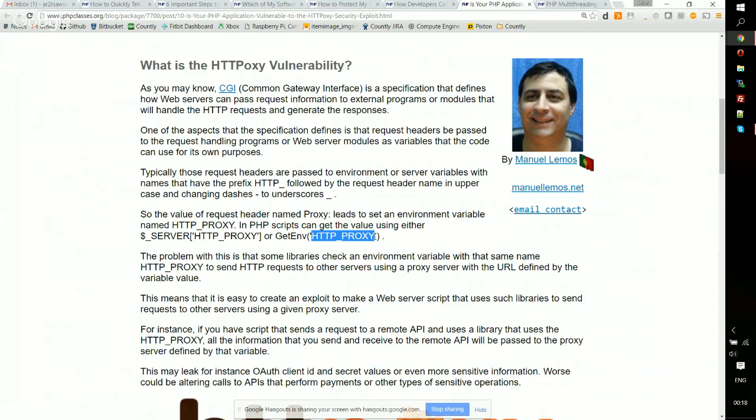And if a library checks whether a proxy is used, it would use the value provided from the HTTP request. So any user can inject any HTTP proxy URL they want, and the server would use it, passing all the information it has to this third-party proxy. So this is the way to get information from the server. That's the basic vulnerability.